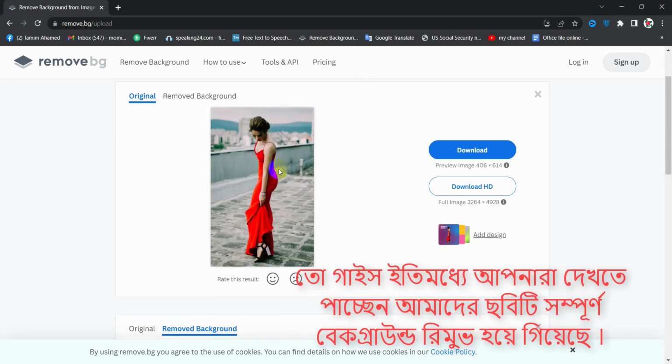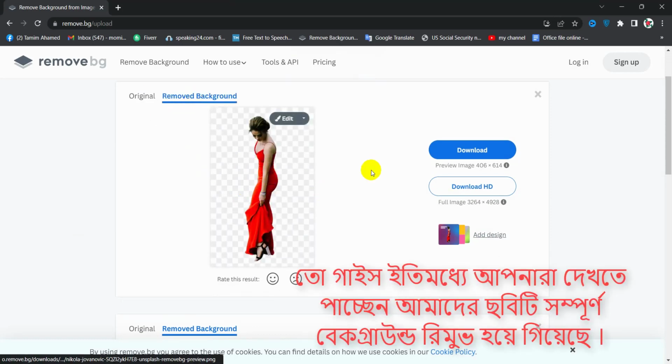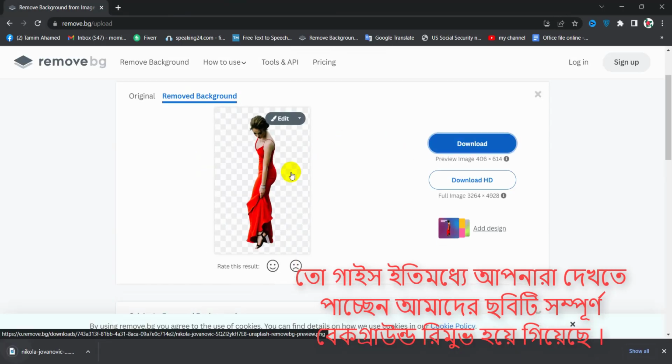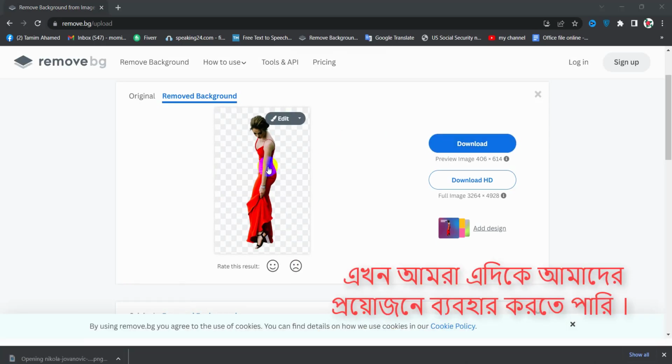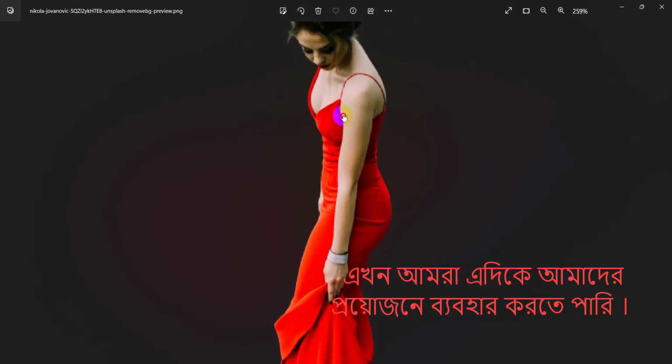So guys, already you see that our image has completely background removed. Now we can use this for our personal needs.